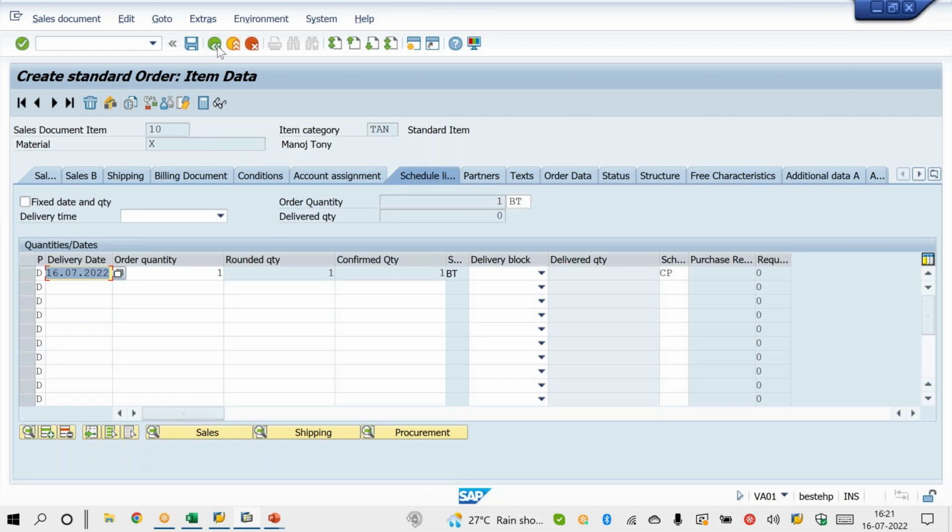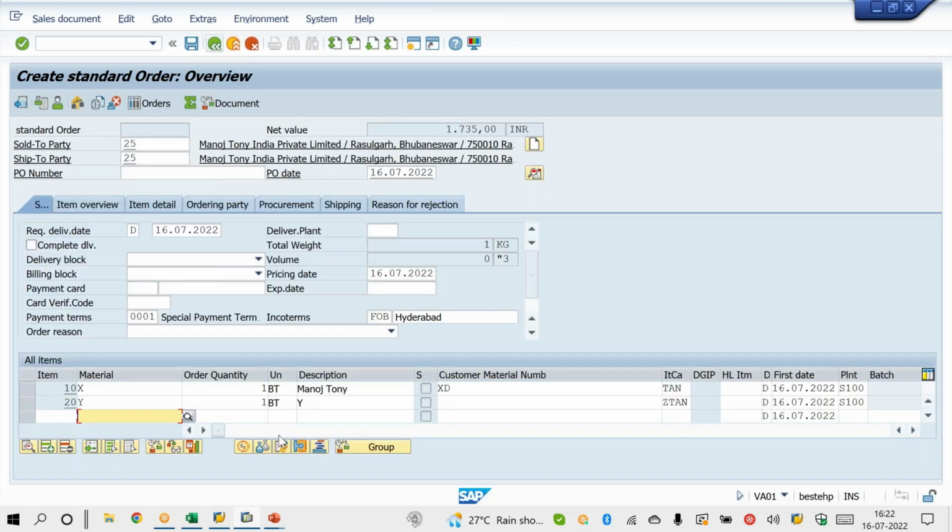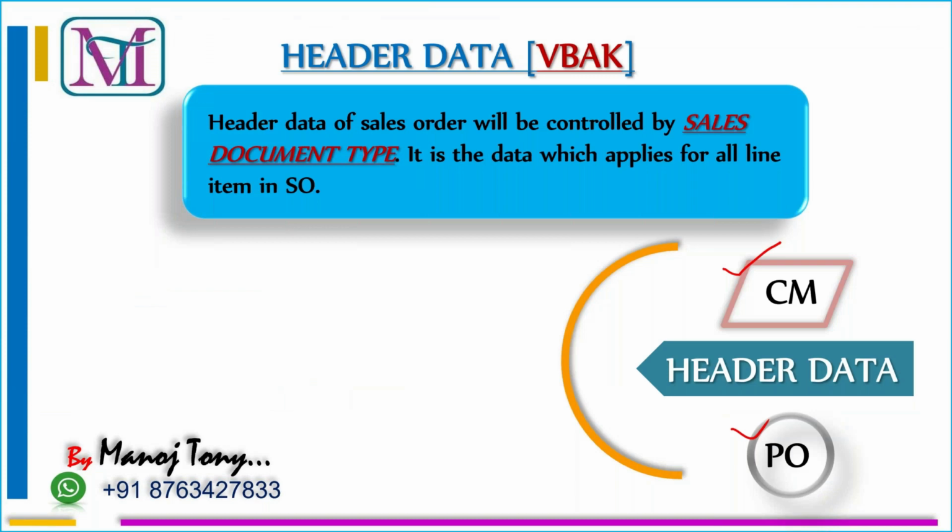Okay, so today we'll discuss the header data. One example is customer master and PO number. These are the fields that come under header data and it is applicable for all the line items in that sales order. Now we have to understand what the source of header data is.